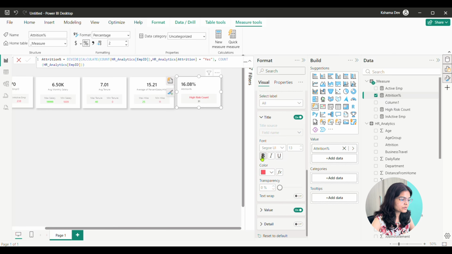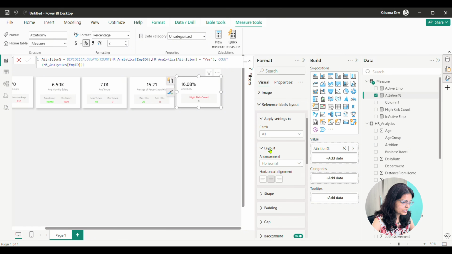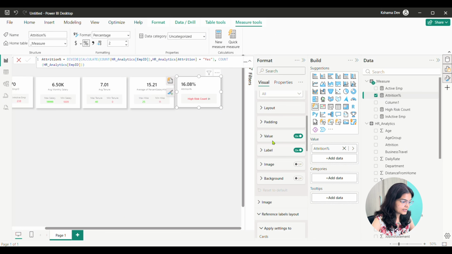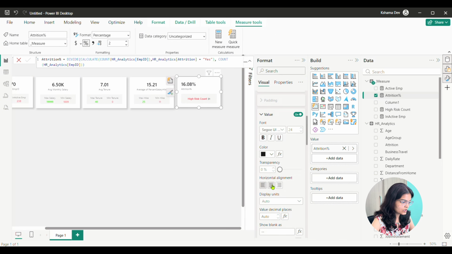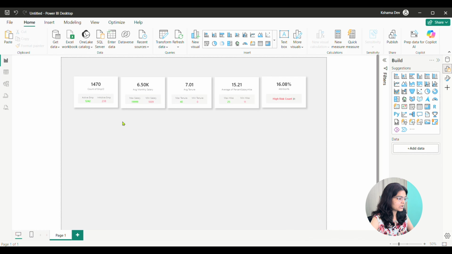Also, this is in vertical position. Remember how we changed it? We went into reference labels, we went to layout, and then we did vertical, right? And now it's in vertical position. Okay, better. Now we want to change this callout to horizontal, so we'll go into callout and select attrition rate, value, horizontal alignment. I think we are pretty much done with the KPIs.